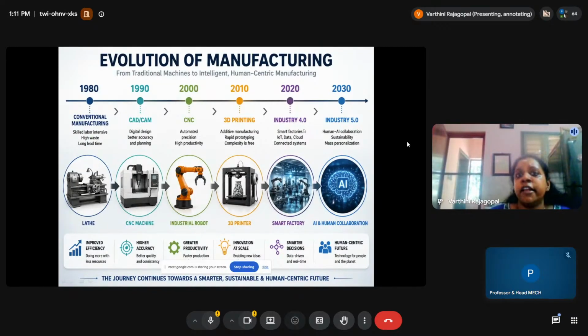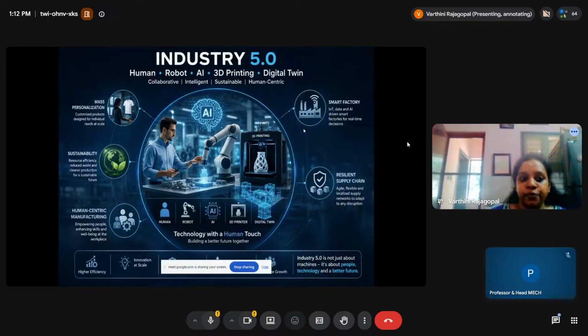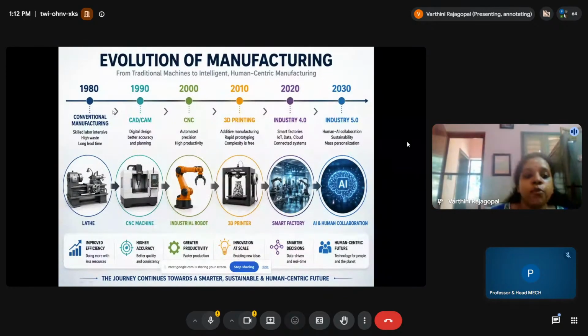Next comes the evolution, Industry 5.0, where the human will be at the center of the connected machines. This is more like a collaboration between the human and the robots. That is where we are heading. For this Industry 5.0, additive manufacturing plays the key role. Till now, what we have done is move from mass production. Everything we had, let us say using lathe or CNC, was all mass production.